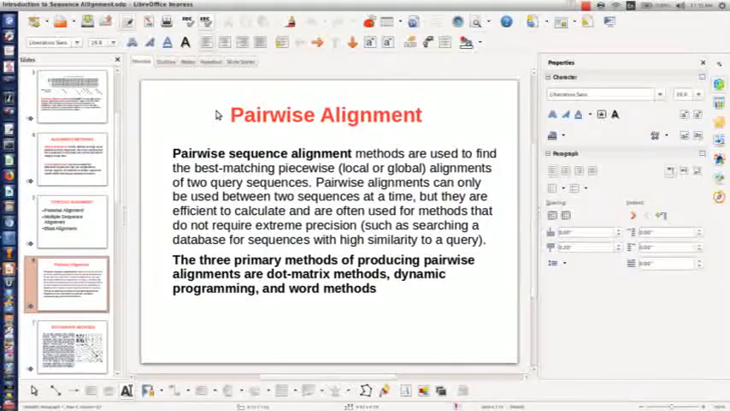It's a method which is used to find the best matching pairwise, either local or global method alignments of two query sequences. So that means we deal majorly with two sequences in pairwise alignment. Most times these sequences can either be from different species or from the same species, but of different variations when it comes to mutation. So we use pairwise alignment to run mutational analysis, to embark on mutational research projects to understand the mutation that took place within two sequences.